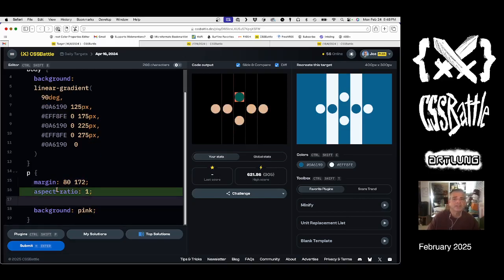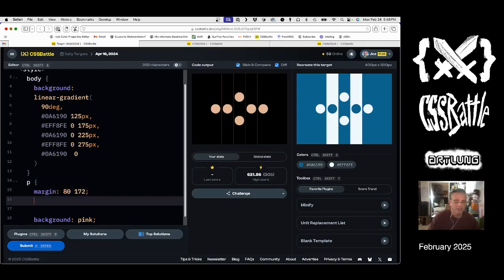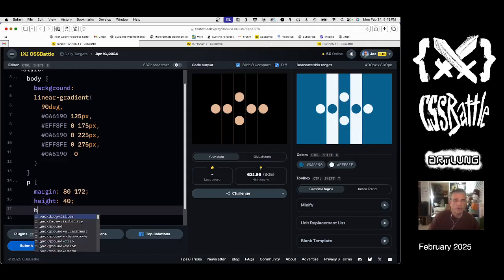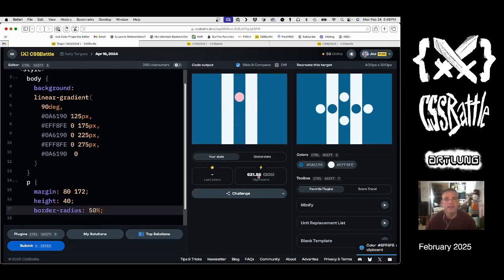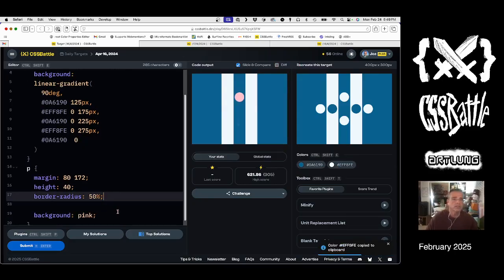Now what's the width? I don't know. Width 20. Oh no, we don't. We need height. Height 20. Not high enough. How about 40? There it is. All right, so border radius 50%. Boom. And that is our little feller.